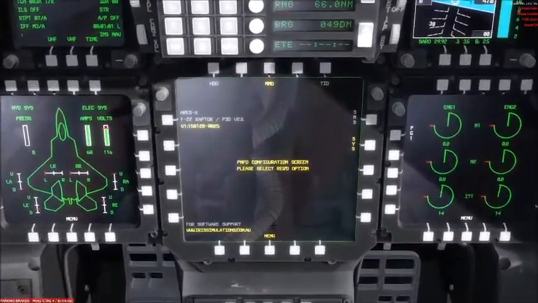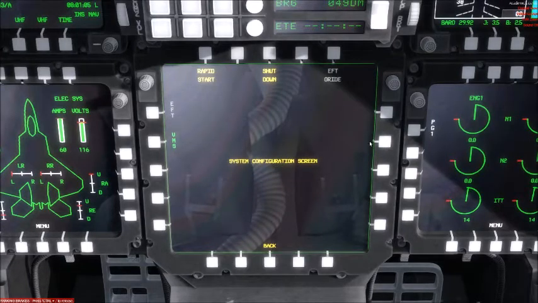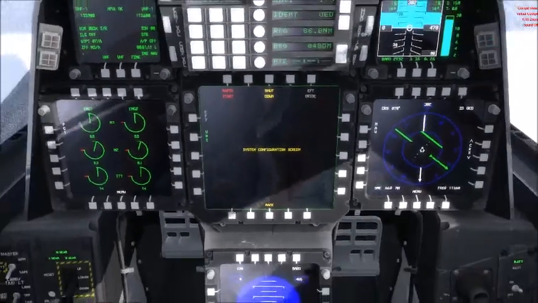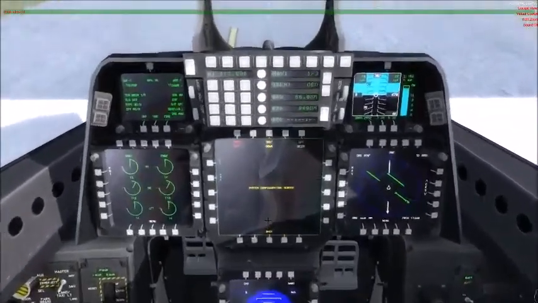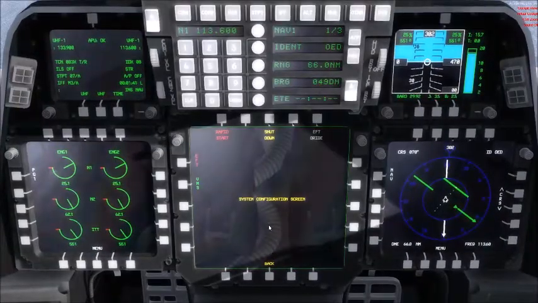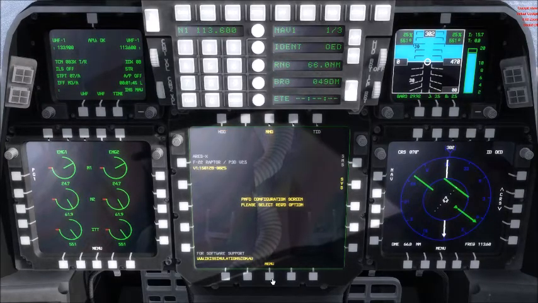Then come here to the main screen, click on Systems, and Rapid Start. You'll see that the cockpit closes, and the engines fire up. Once the engines are running, you can take the main display here and set it to the moving map.